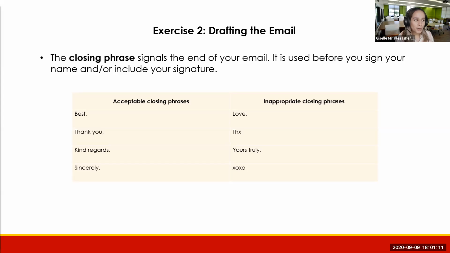Some inappropriate closing phrases that might be more well used with personal relationships, but not so great with professional relationships are love, thanks, yours truly, and XOXO. These are just much more informal, and they also communicate a much closer relationship. So you definitely want to avoid using these when you're emailing your professors.